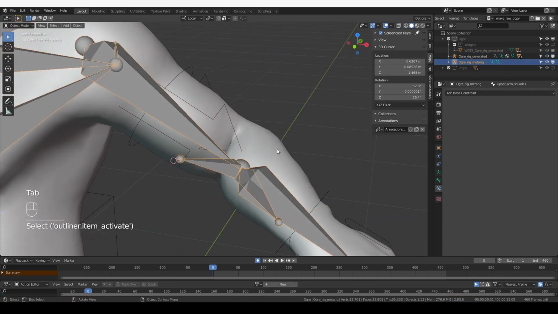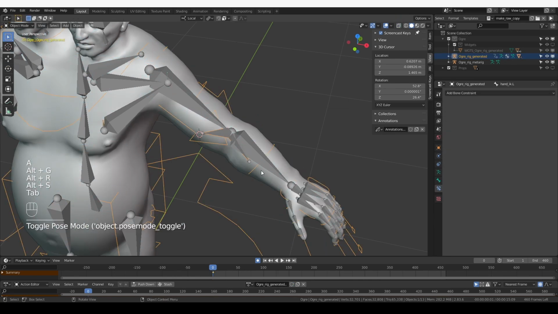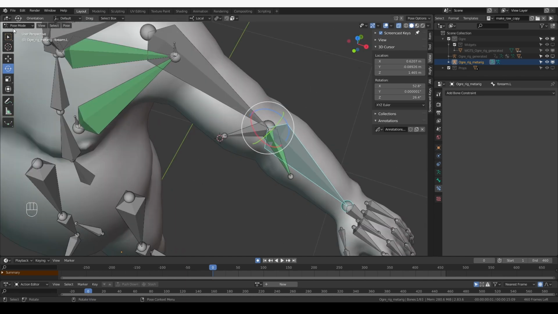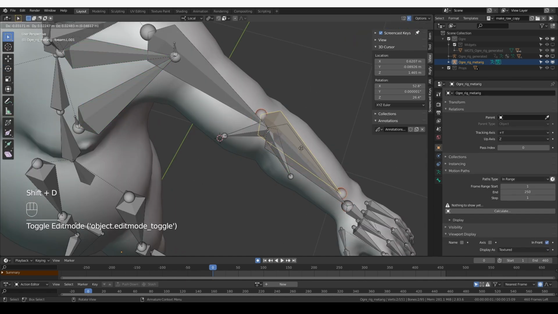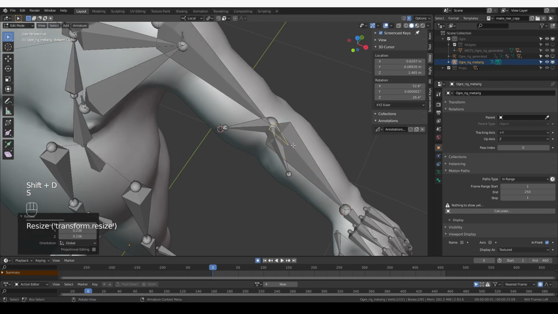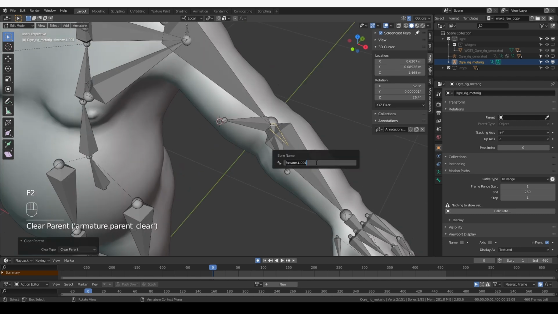Let's go back to the metarig. And now I'm going to do just one minor tweak. I'm going to go to edit mode and Shift D, duplicate this bone, and with individual origins or something like that, scale it down. Alt P and clear parent. F to rename it, and I'm going to call it MCH. I want this bone to be MCH lower arm copy.